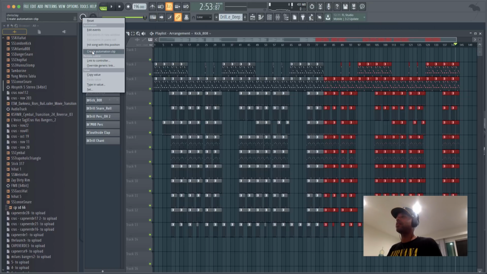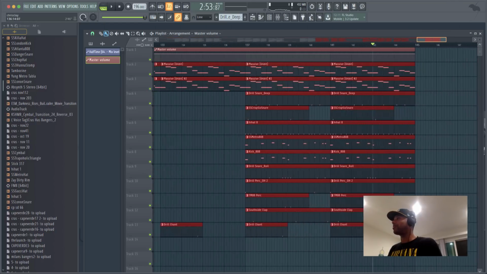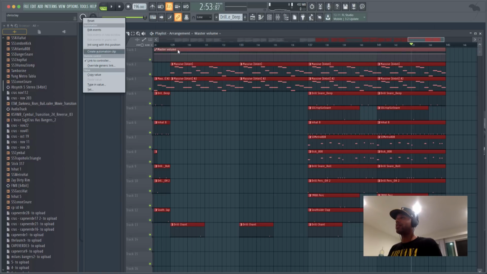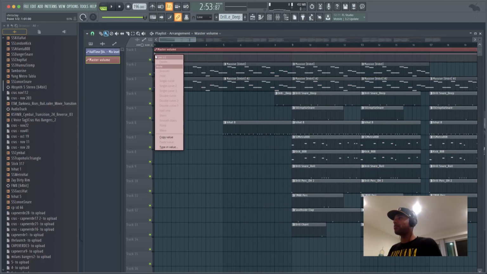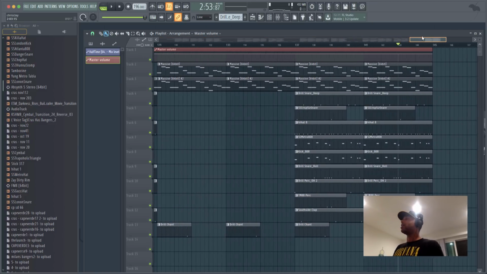You can right click right here and then go create automation clip. This is a super fast, easy way to give your songs a professional fade out. You just right click and then click create automation clip, and then this master volume will show up. All you do is real simple. You go to the beginning first, then right click and click copy value.